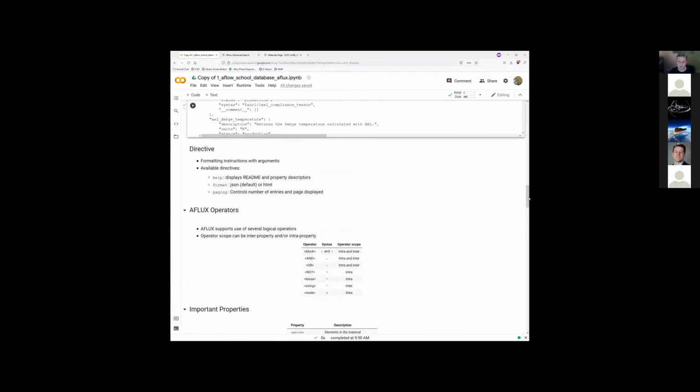The directives are formatting instructions, and we will particularly look at the paging directive later, but we also have the help directive, which displays readmes. Format can either be JSON or HTML. JSON is particularly helpful for Python or any kind of programming, for machine learning. And paging controls the number of entries and a little bit of sorting. We'll go through that together.